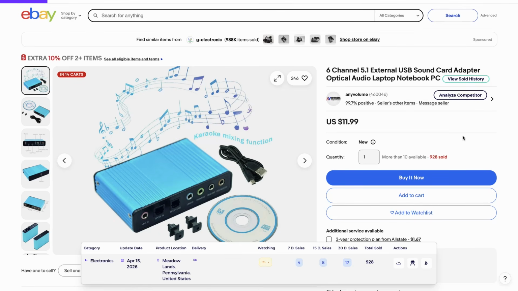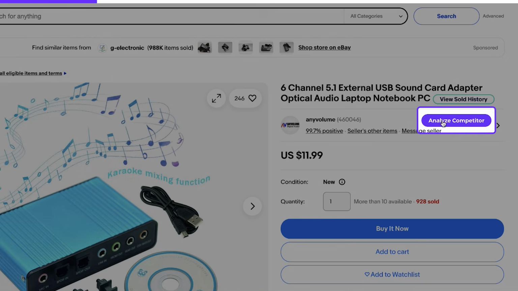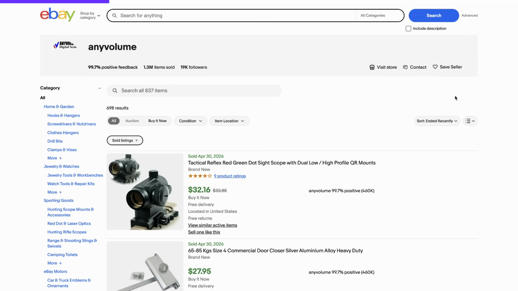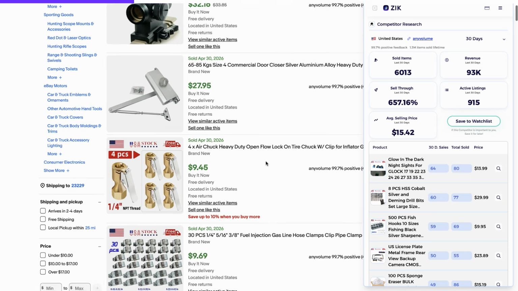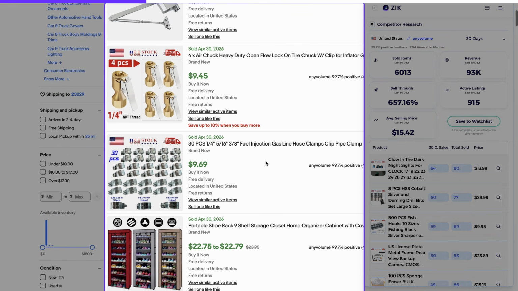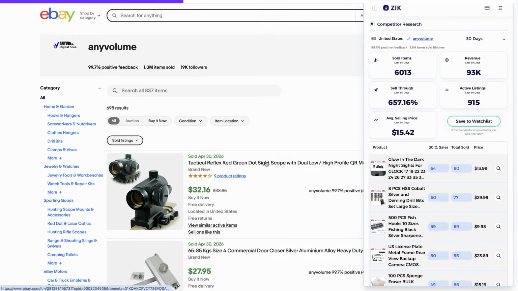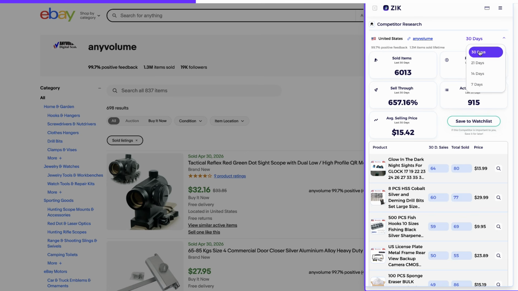So first, let's analyze the seller who is selling this product. For this, I'll go back to the product page on eBay and click on Analyze Competitor. Here I can see data that is publicly available on eBay, such as the latest sales from this seller, including the price and date each product was sold. But on the right side, inside the extension, I get a much deeper analysis.